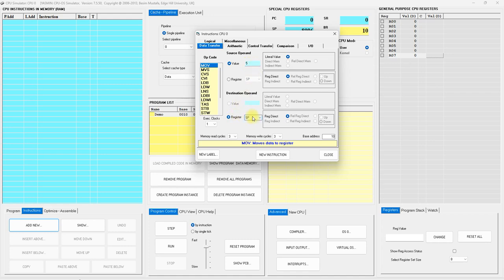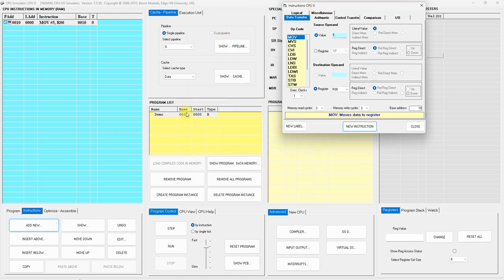And which register is to be used in the command is given here. We are not using a normal register. We have to choose which register is to be applied. The execution takes one clock cycle, as we decided, and you can give whether it is a new instruction. Once you click new instruction, it automatically appears, as we have given the address equal to 10.